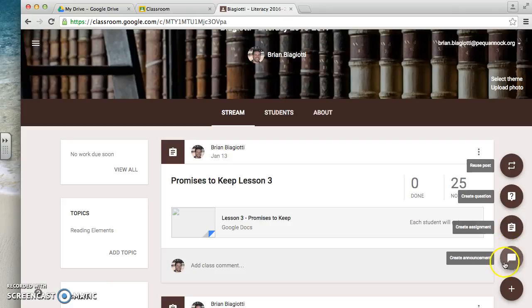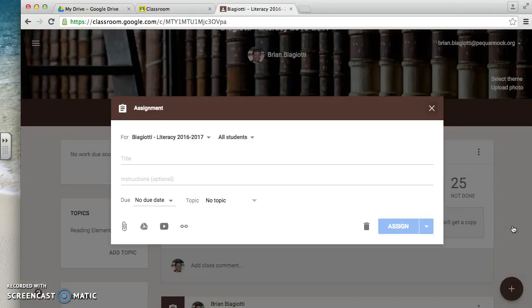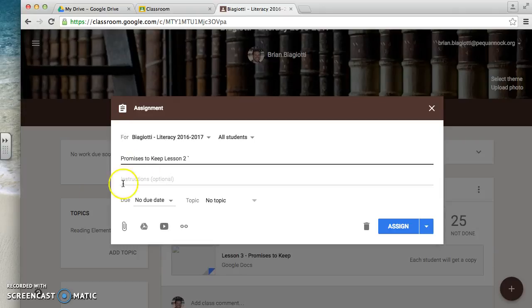The one that I most commonly use is the assignment, so I'm going to click on that one to get started. I'm going to type in whatever the title is. Right now we're doing a unit on Jackie Robinson, so I'm going to title it Promises to Keep Lesson 2. All right. Here you can write down instructions that are optional.